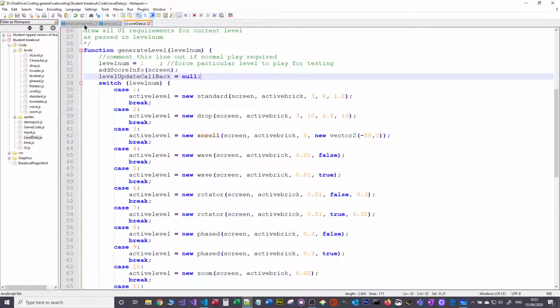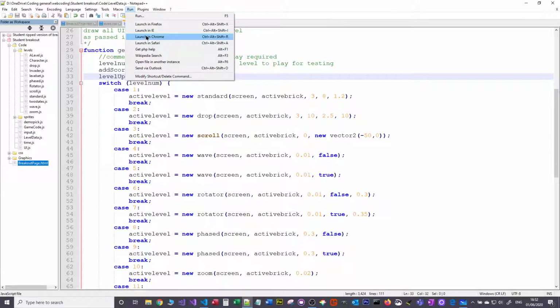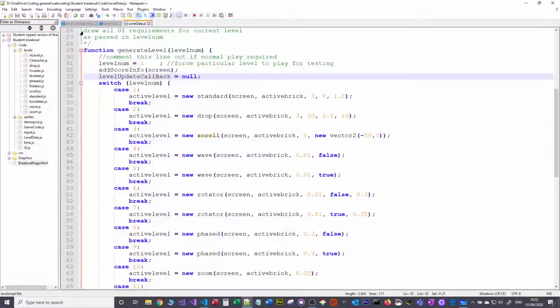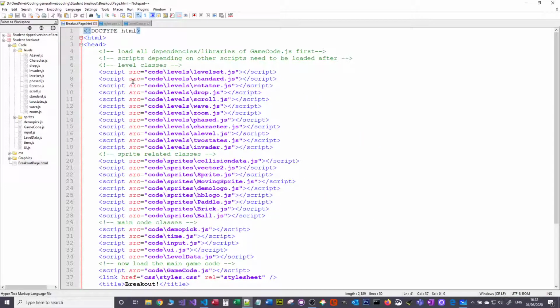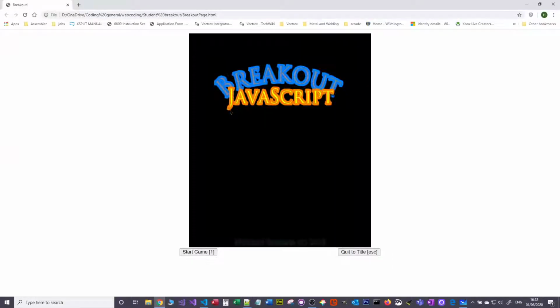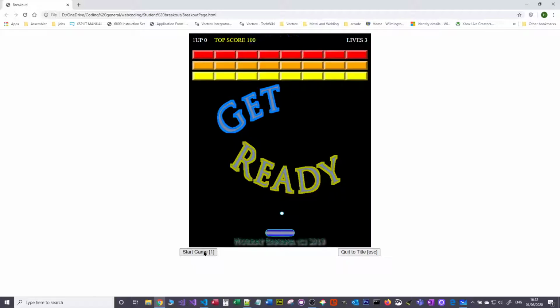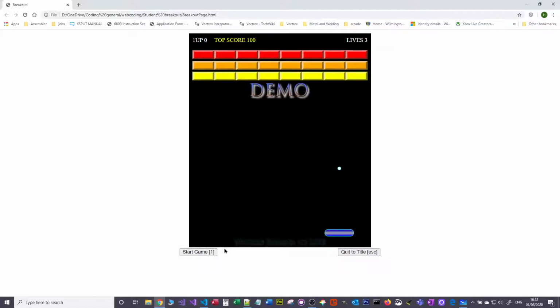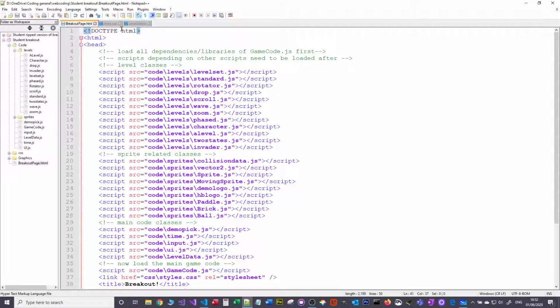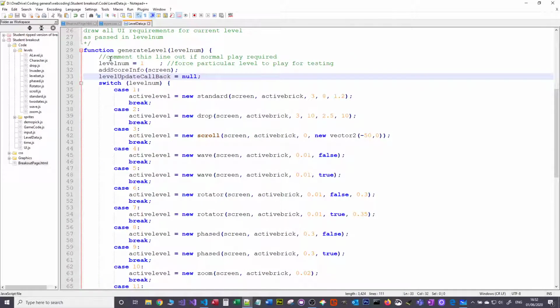So if I go back to breakout page and say Run, and say launching Chrome, oh, hang on, it's whatever one's selected on the tab. So if I go to my breakout page and do Run, launching Chrome, you'll see what it'll do now is it picks level 1. Okay, so it's forcing level 1 to play. So no matter what I do, every time it's going to be level 1. Okay, so in level data, that's how you change the level.